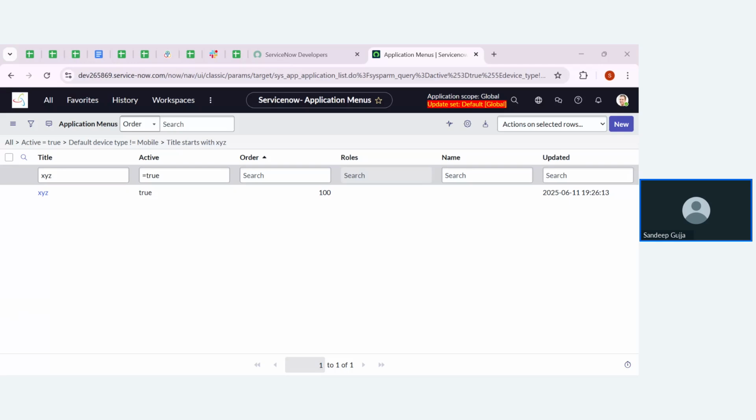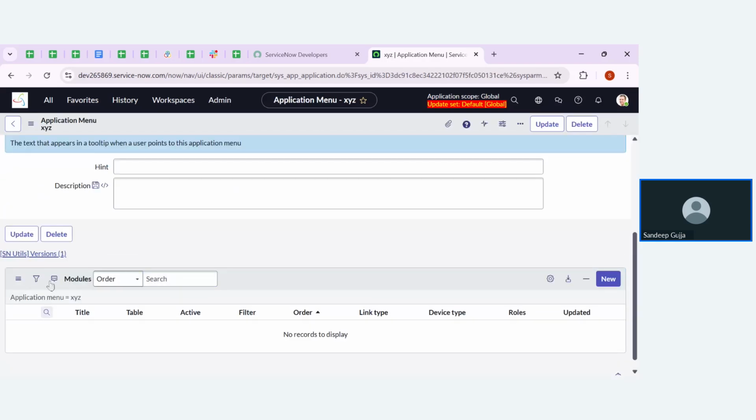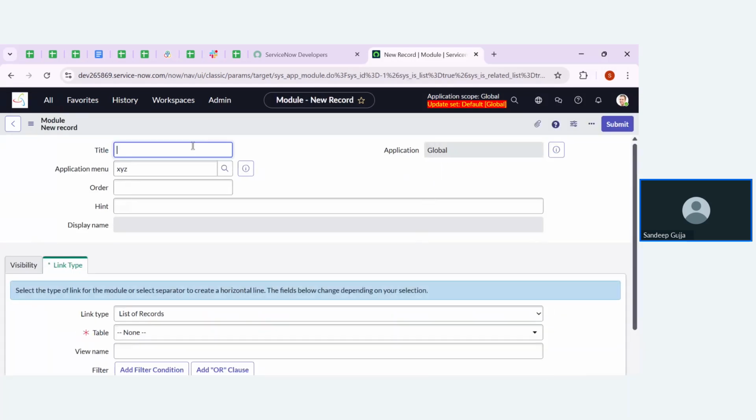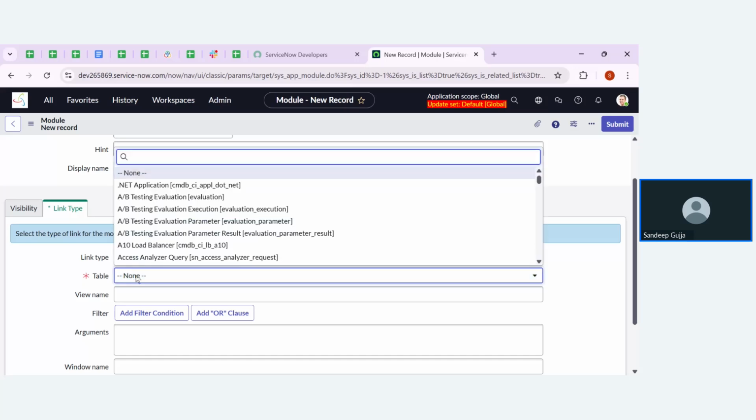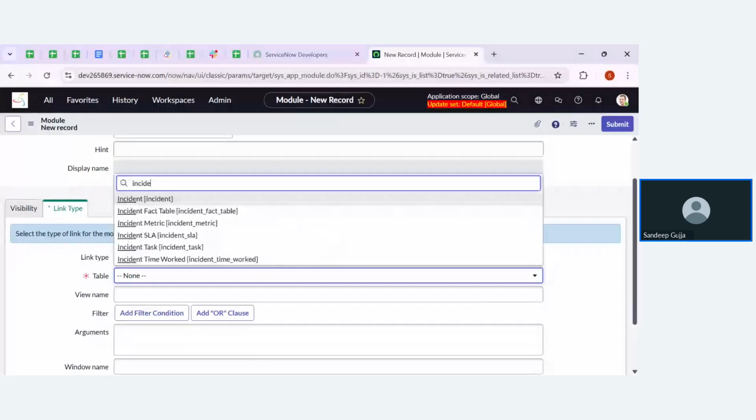How to create a module, that is very easy. Open that particular application once again. You will see one related link here. You need to click this new, then start creating the module. We need to mention the title of the module, so I'm mentioning that as 1. One thing is mandatory whenever we are creating the module, that is to select the table, to display something in the module. From here, I'm going to select the incident table to see the list of records from incident table. Click on incident, submit.